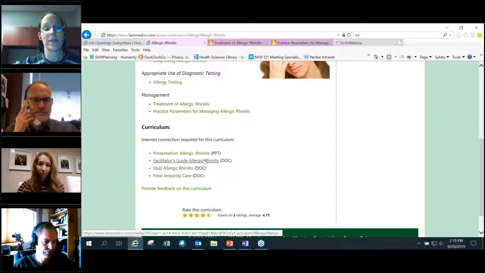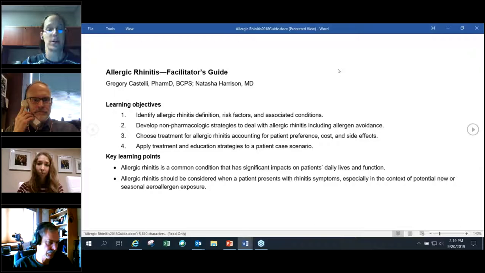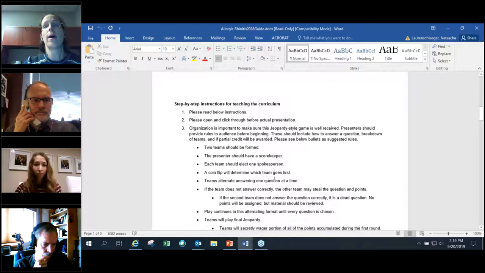So when you click on this, it's going to download. I've already done that to save you some time. So here is my allergic rhinitis guide. And you can see here, all these open under protected view, but you just click enable editing and then you can edit it as much as you would like. And these are all based on very similar formats. You have your learning objectives and your key learning points, but what I find very helpful about reading these guides first is it lets me know how that PowerPoint is structured.